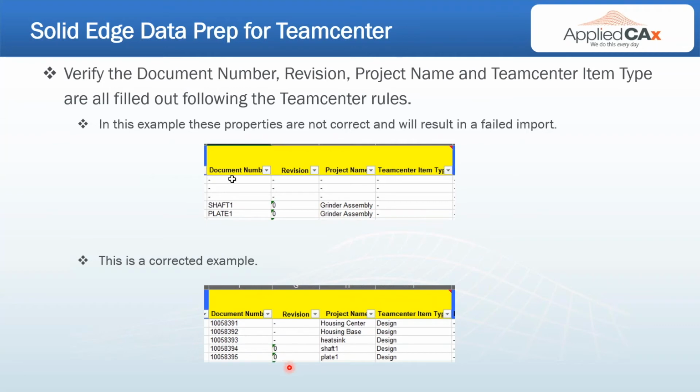You make sure your revision is correct. Dash could be a valid revision for your environment, but dash also could be an empty value. So maybe there wasn't anything set in this property. So you need to look at those dashes and make sure that's appropriate. So should this be a 0? Should this be an A? Is dash okay? You've got to know what that revision needs to be.